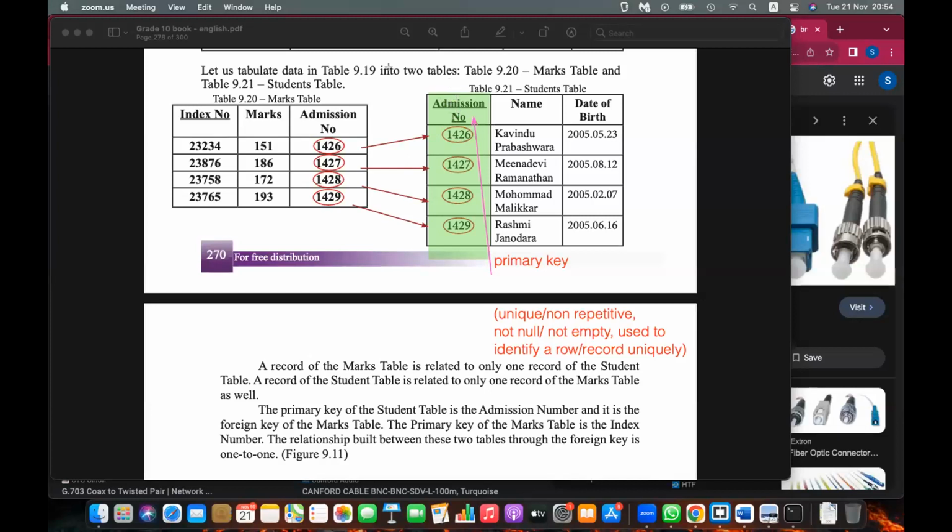Okay, a primary key, when this primary key is there in another table, that is given a name. It's called foreign key. Can you repeat? Foreign key. Yes, Vimandi, I agree, it is called foreign key.